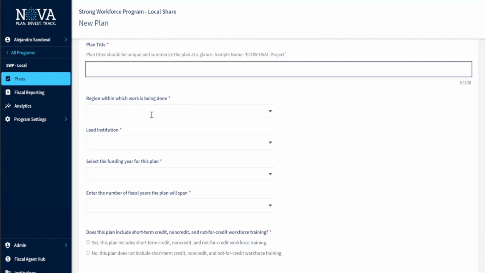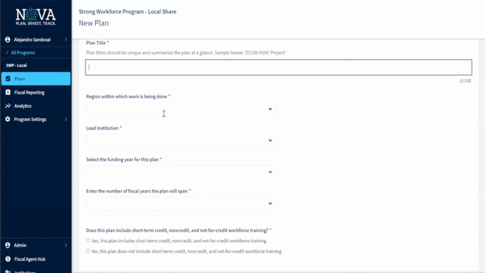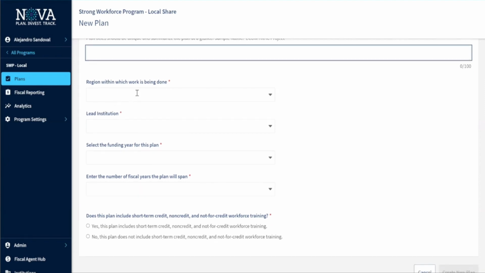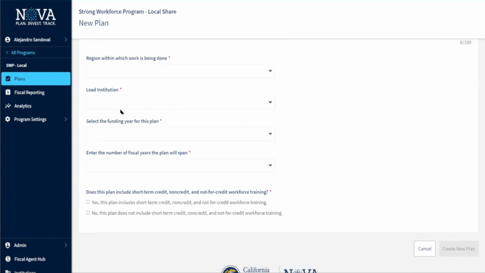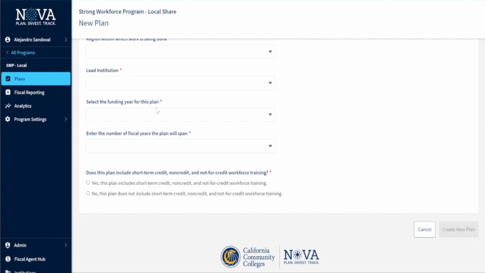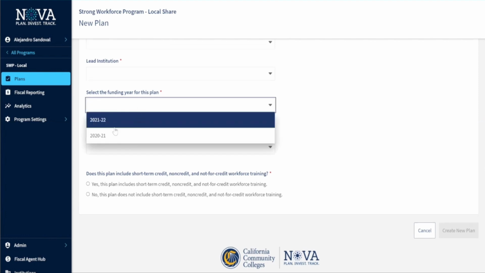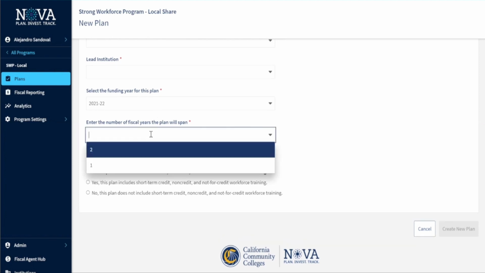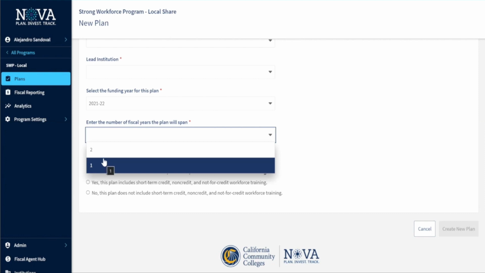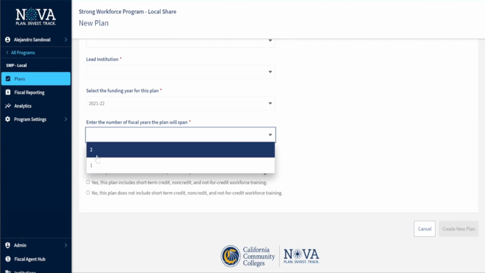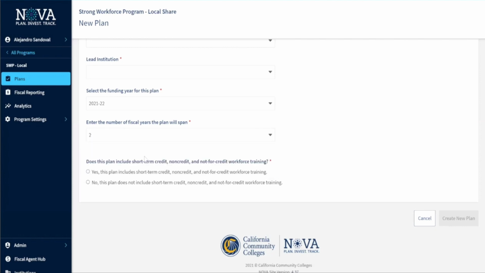The region where this plan is going to be worked from, where this school you're from, region you're at, what lead institution is on this project, so your college or district, the funding year for this plan, which would be 21-22. With the Strong Workforce Program beginning with 2021, you get 24 months to expend dollars, so you can plan for 1 fiscal year or 2 fiscal years. We're going to go ahead and plan for 2 fiscal years.